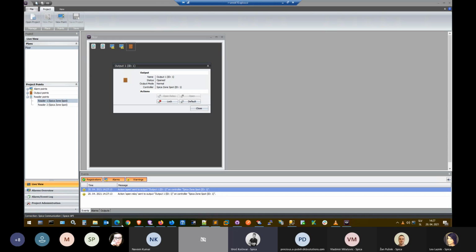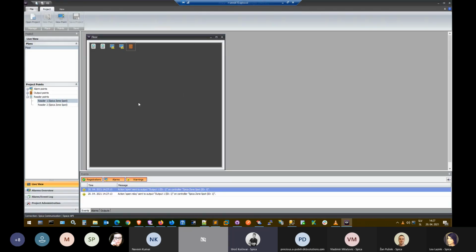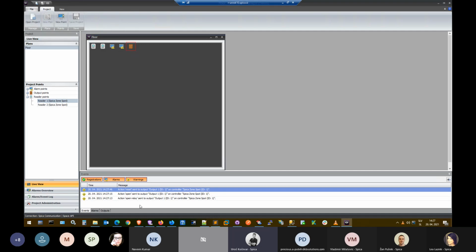And if you also go to live view in the device administration portal, you will see the same messages. So output was opened on the specific device. And of course, by returning to the default state, this output returns to the state which is defined in device administration portal on this controller.